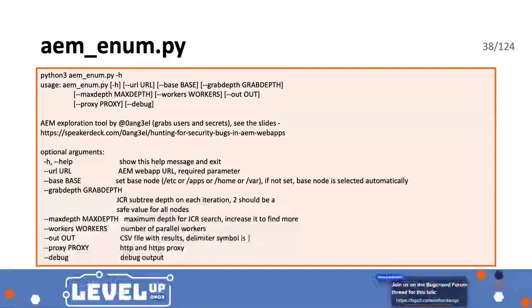With the parameter grab depth, you can specify the depth of the subtree that is fetched in each iteration. It affects the speed of the tool, but you can't specify arbitrarily large values. If the value is too large, AEM returns an HTTP 300 response without actual data. The parameter max depth specifies the grabbing depth. By increasing this parameter, you can get more data, but it will take more time. The tool outputs results in CSV format.